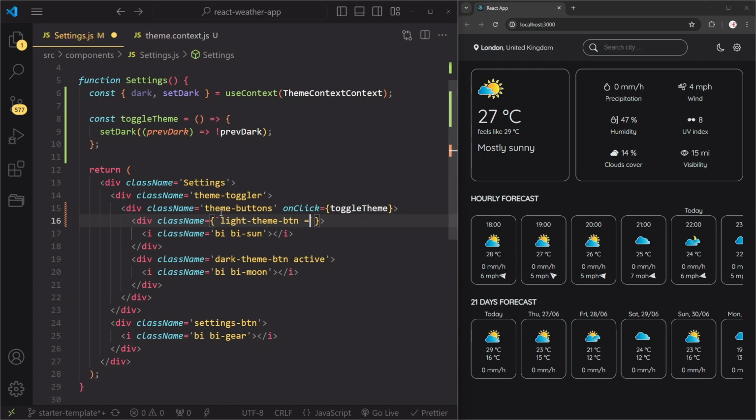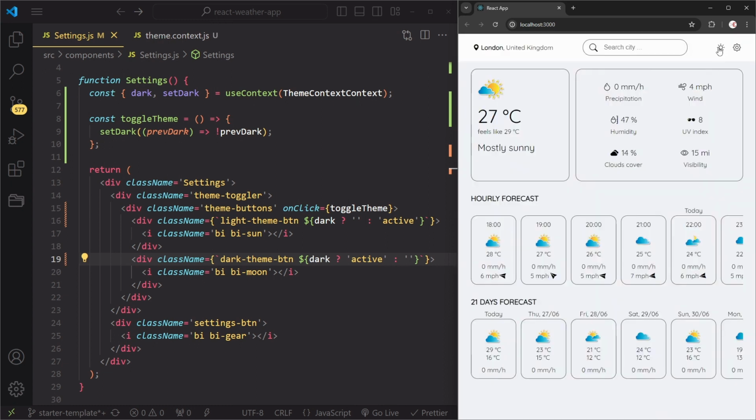And then I'm going to add a check: if dark is true, then I want to add nothing here. If it's false, then I want to make this active. Now let's go and copy the whole thing to save some time. Now this is going to be dark, and then it's going to be the opposite, so active and not active. Now let's go and check if that's working. So if I click, you can see that we are changing the theme alongside the appropriate icon.